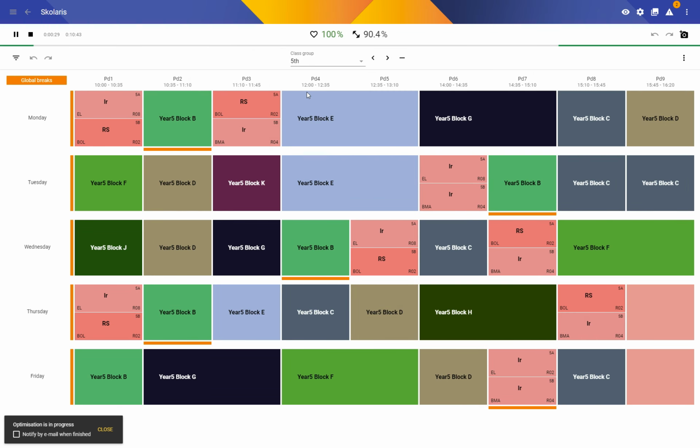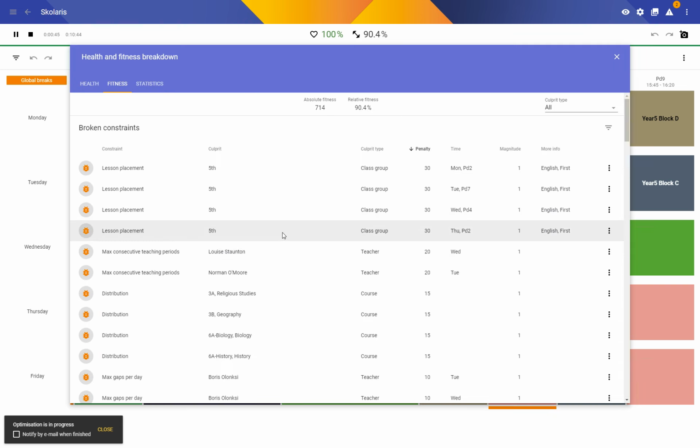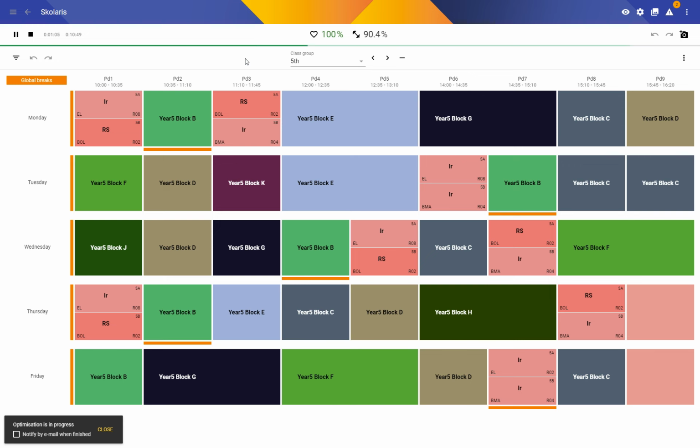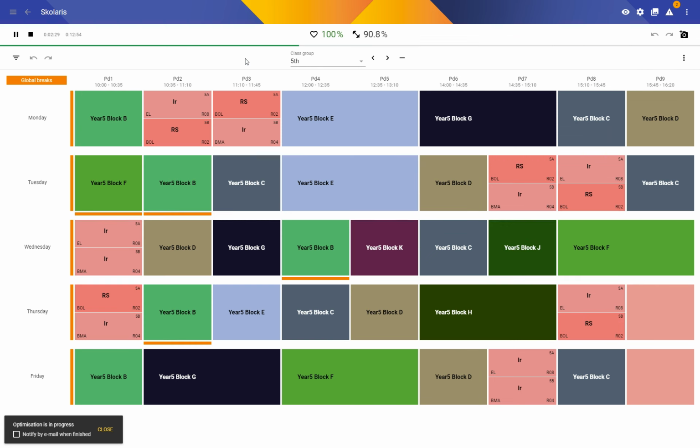Let's leave this running for just a little bit longer. I think this is enough for demonstration. Our block B has been moved near the front.